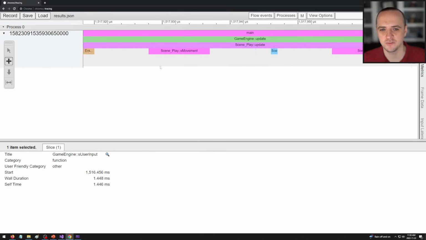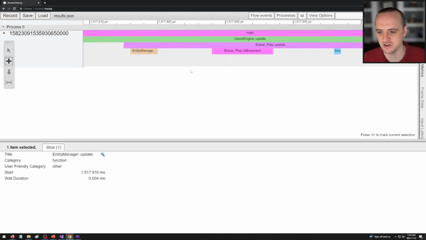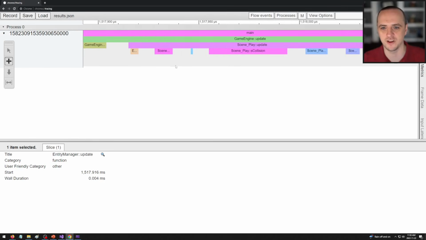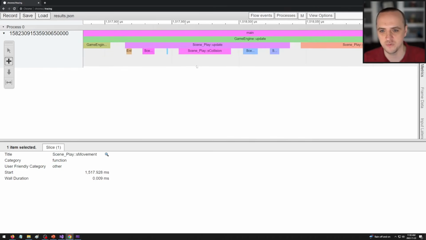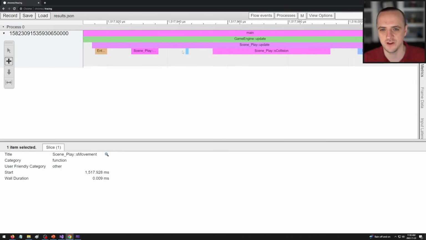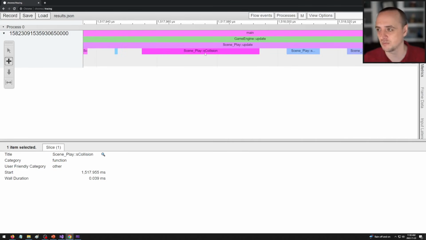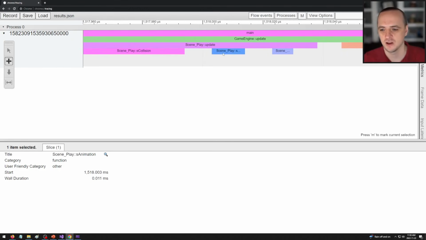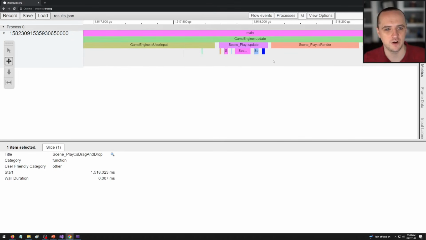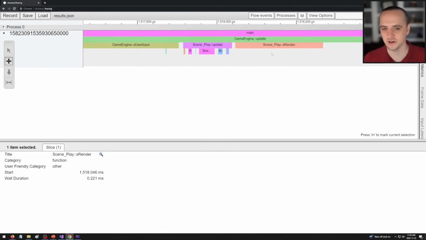Here are all my systems. So I can tell that the entity manager update took 0.4 of a second. My movement system took a little bit longer than the update for that. My lifespan took almost nothing. Oh, look, here's my collisions. My collision system took the longest amount of time. Here's my animation system, my drag and drop system, and then over here, here is my rendering system.